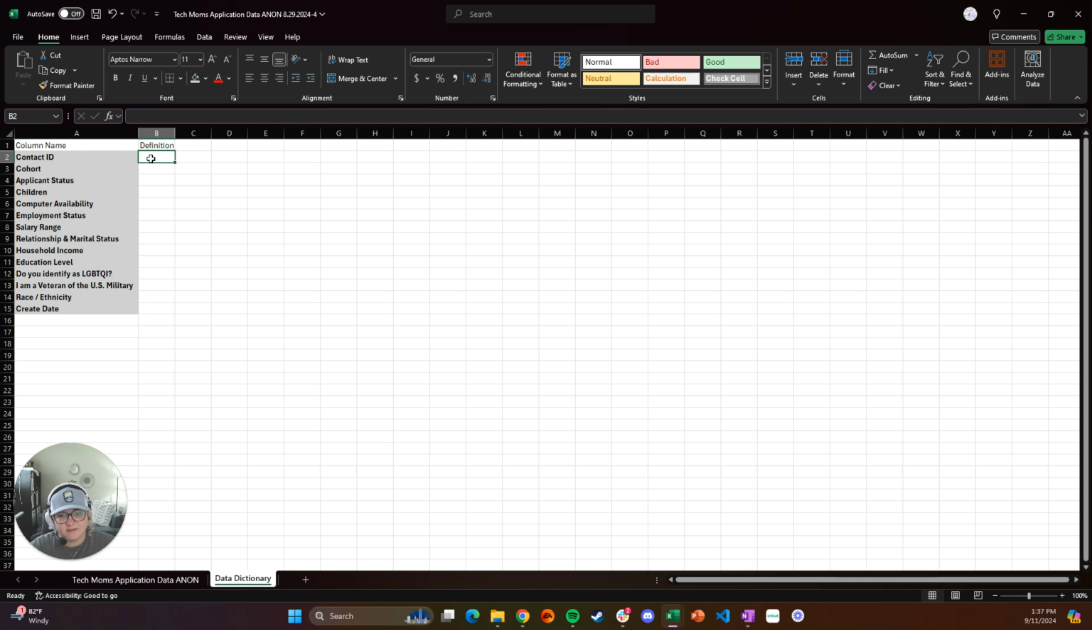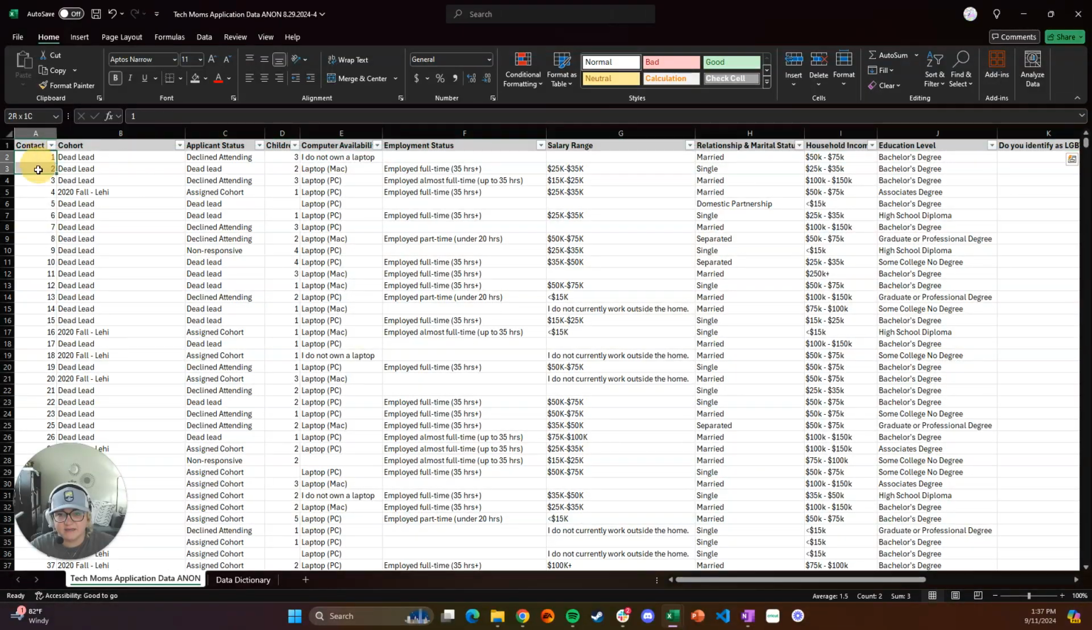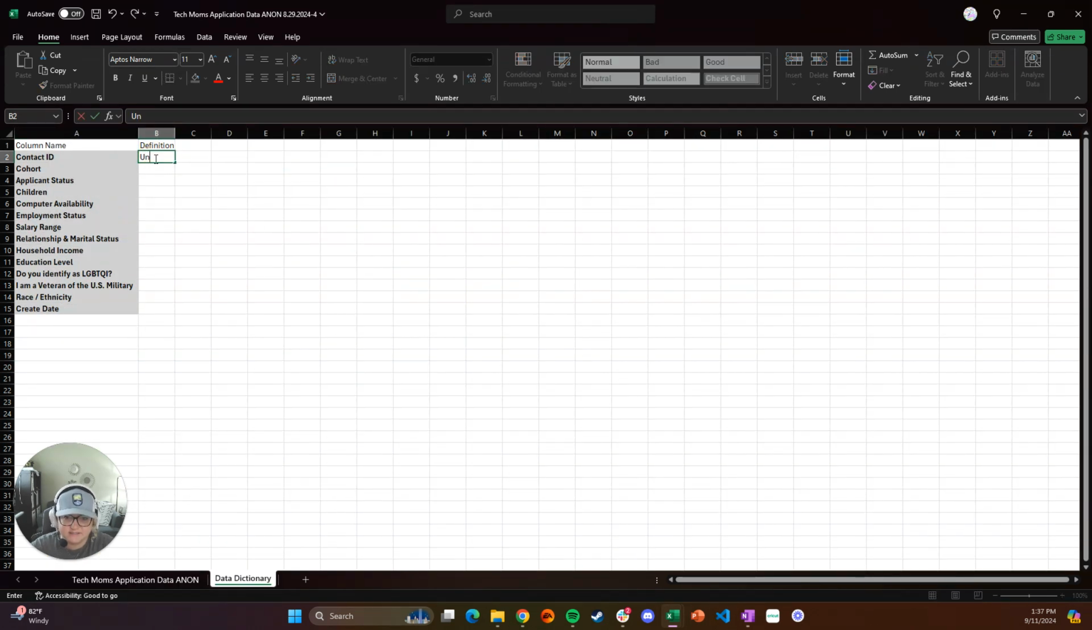And now the next step that I'm going to do is I'm actually just going to start putting definitions. So I'm like, all right, what's the contact ID? What is this column? And if I come here and look at it, I'm seeing, all right, looks like there's one contact ID for every individual applicant. So what that would tell me is this is the unique ID, or let's see, identifier for each applicant, or something like that. It says in the instructions that we can use ChatGPT for help with that.